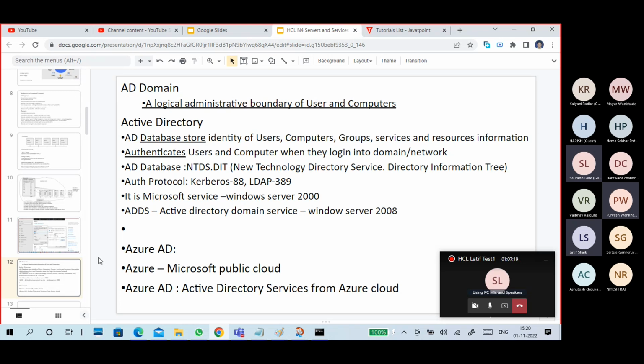So when you come to Active Directory, guys, Active Directory stores the identity of users, groups, computers, services, and resources. Active Directory authenticates users and computers when they log into the domain. Two points, guys. What is an Active Directory? Two points compulsory, tell properly. One is that the Active Directory database stores user, group, computer, resource, and service information.